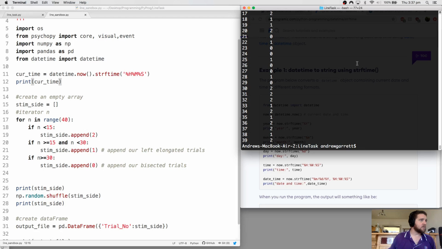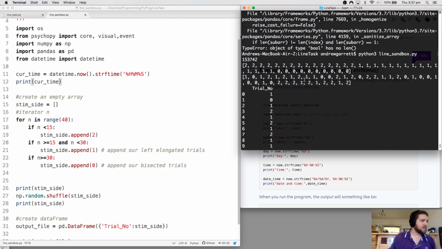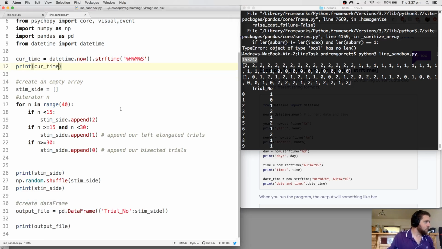So let's have a look here. We're printing out our data frame again. We don't particularly want that. So here we go, 15:37:42. And if we have a look up here, it is currently 3:37 Australian Eastern Standard Time. Okay, so that's good. We've now got access to the time. Remember, one of the columns that we wanted was the time of that trial.